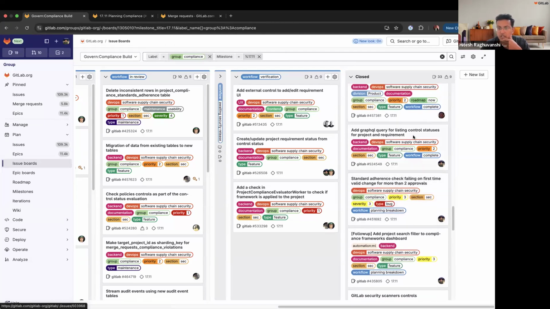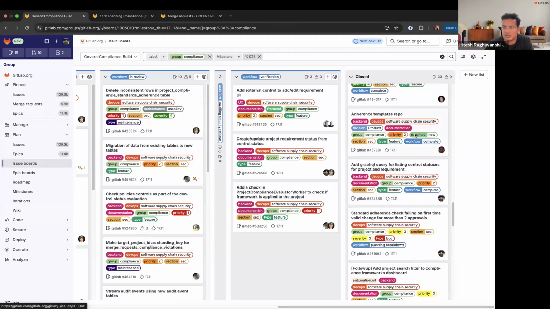Next one is on me. Add GraphQL query for listing control statuses for project and requirement. So this is for the side drawer that we created in the UI. This basically takes input as a project and requirement and lists down all the project control statuses for that project and requirement pair. Next one is on adherence templates repo.